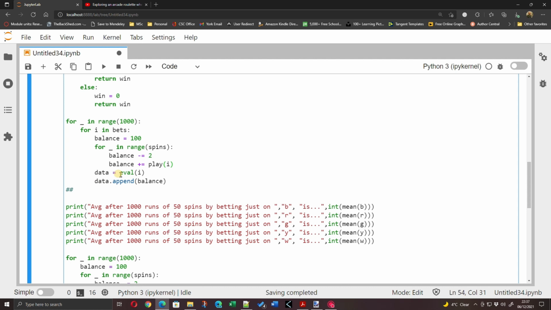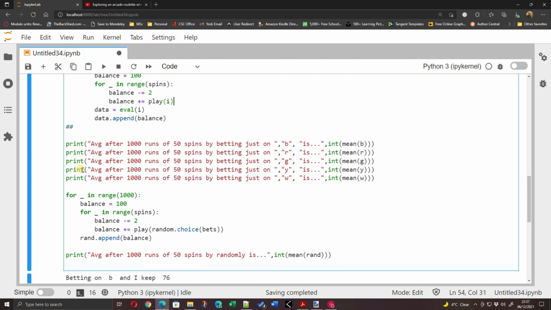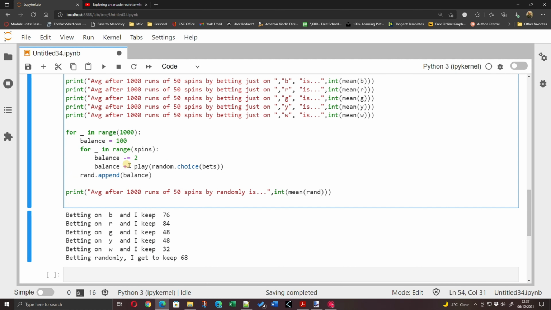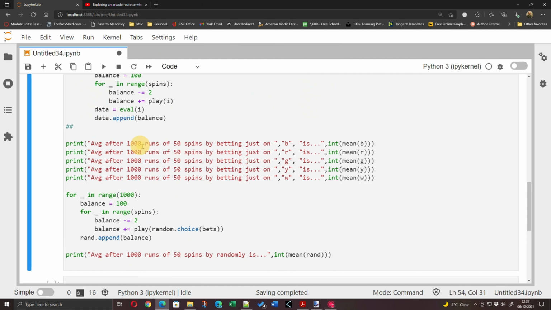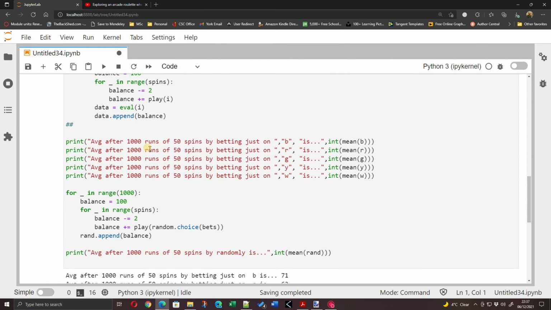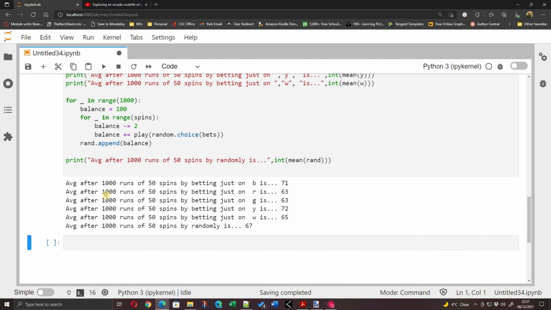So the first time it'll evaluate to, say, B. So data.append, it will append to the B list. And then after 1,000 runs of 50 spins, it's this. And then it should do the same thing. So let's clear the output and run the code. There we go. So the average after 1,000 runs of 50 spins by betting on just blue is 71.